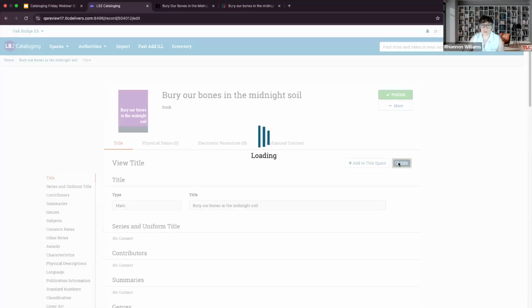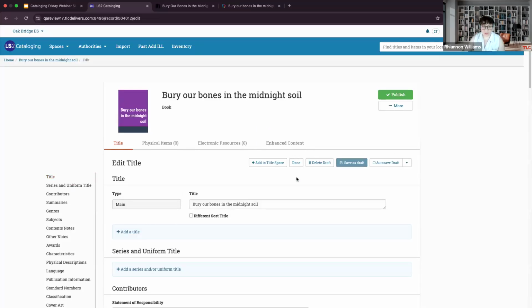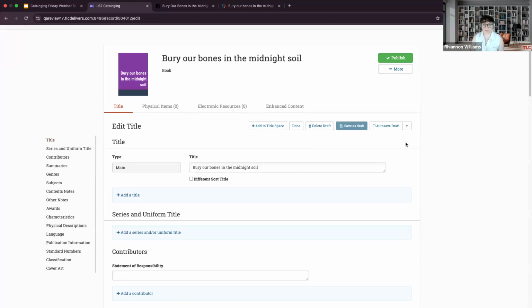but that is all I've added to my title so far. So we're going to come into our edit mode and we'll step through all of these different sections here of the title editor and talk about what information you may put in there, where you might find that information, and some of the tips and tricks along the way.